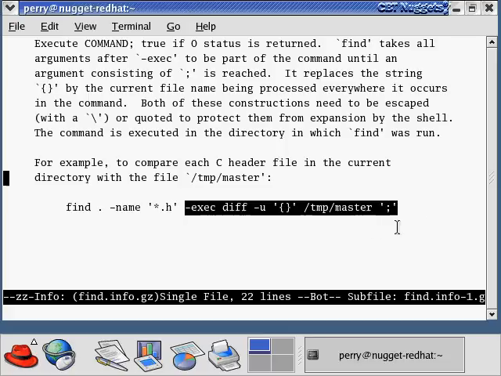I could put as many commands in here as I wanted. I just need to terminate them by a semicolon. So this is a really powerful way to use the find command: once you find all these files, you can go ahead and execute these commands on them.